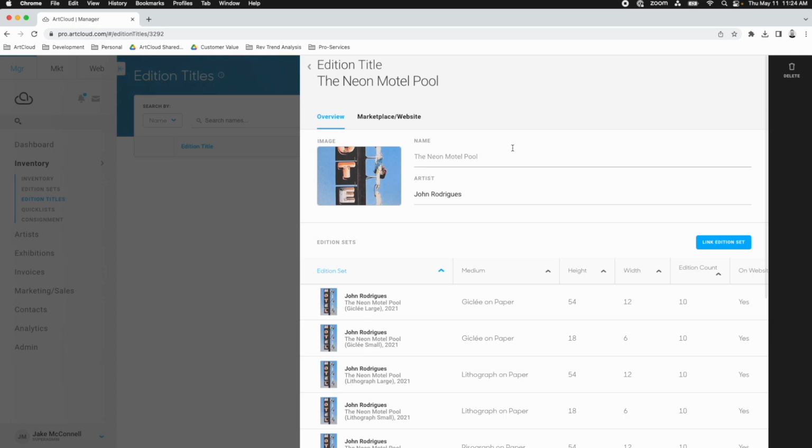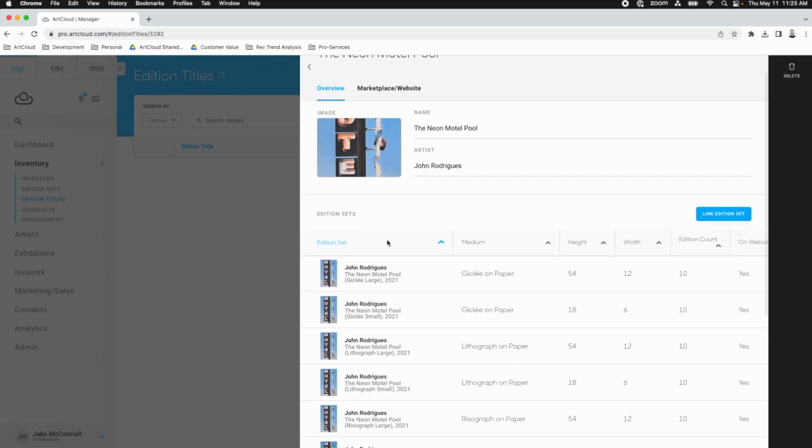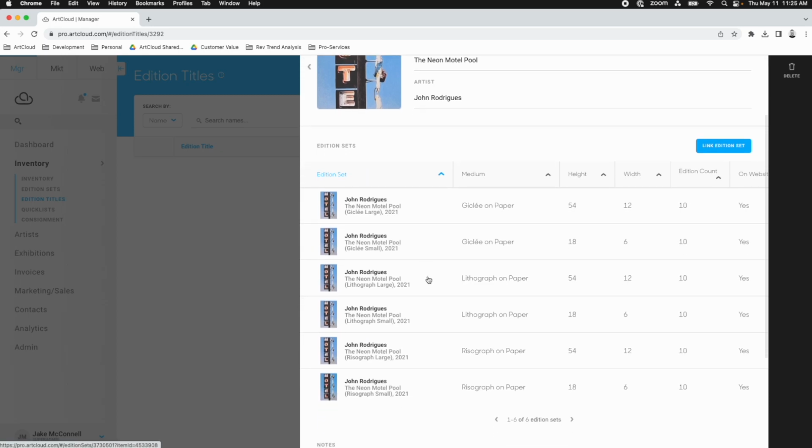What we see now is the edition title record. You'll see a picture has automatically populated in the image section. And down below that information, you'll see all 6 of the edition sets we've created. You can see the summary here, 1 through 6 of 6 edition sets, linked to this edition title.